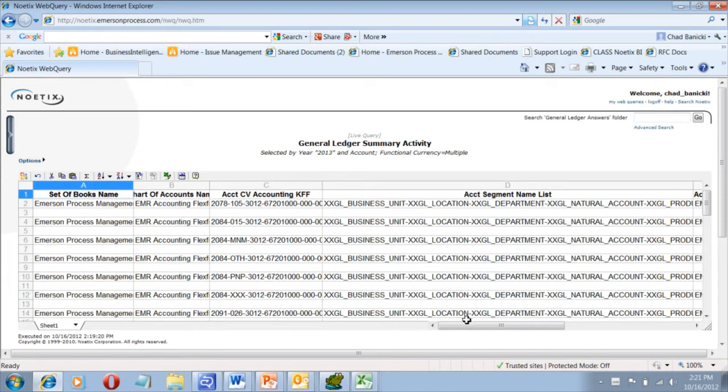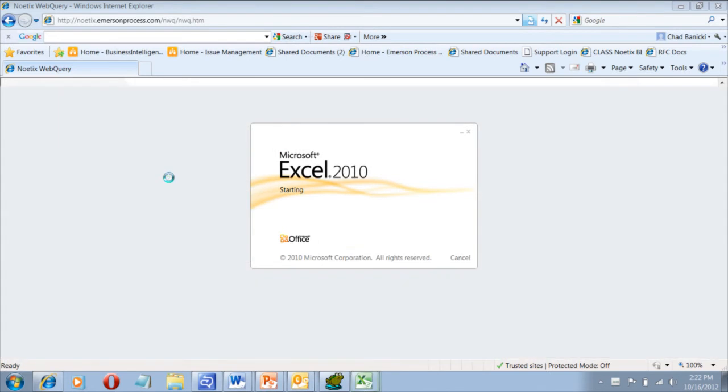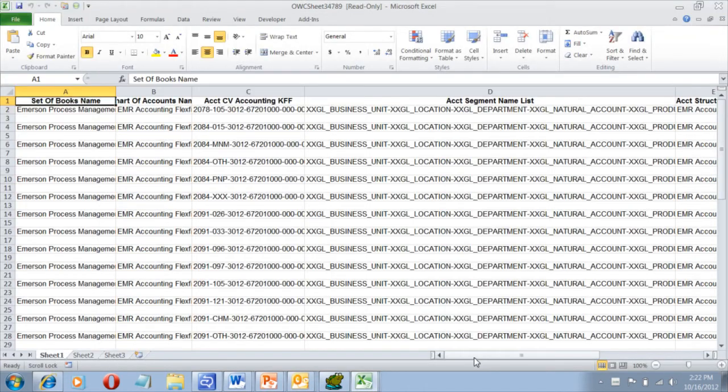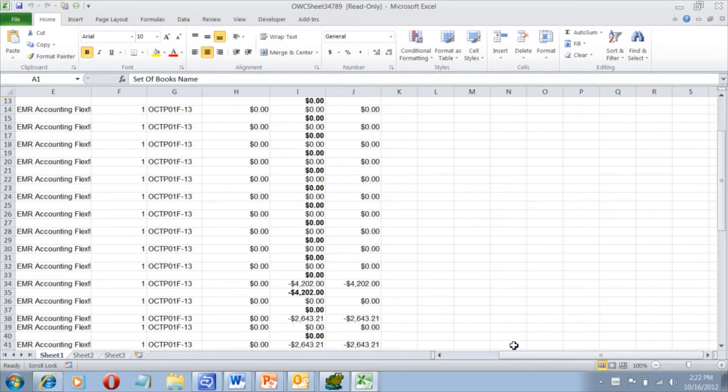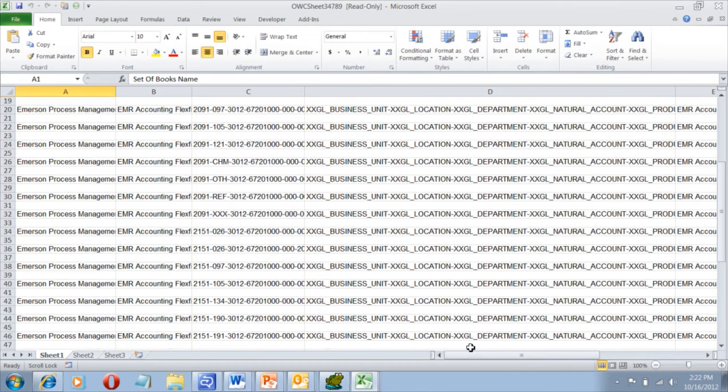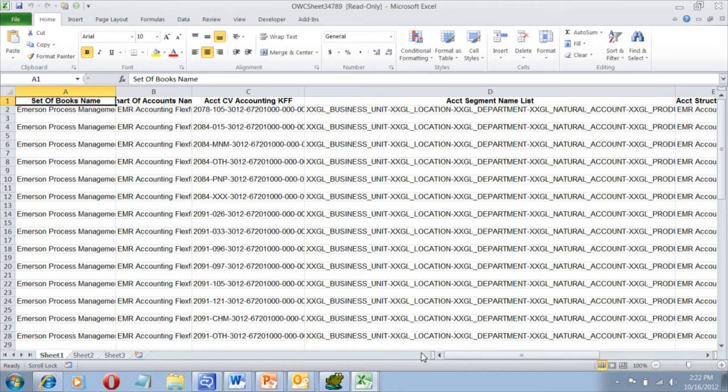So here's the detail in an Excel format, but it's still embedded in a web browser. So what you'll want to do if you want to actually extract this to Excel so that you can manipulate it there is just click on the Excel icon, and it's going to export all the detail from the output of your report to an Excel format where you can manipulate it and work with it just as you normally would.